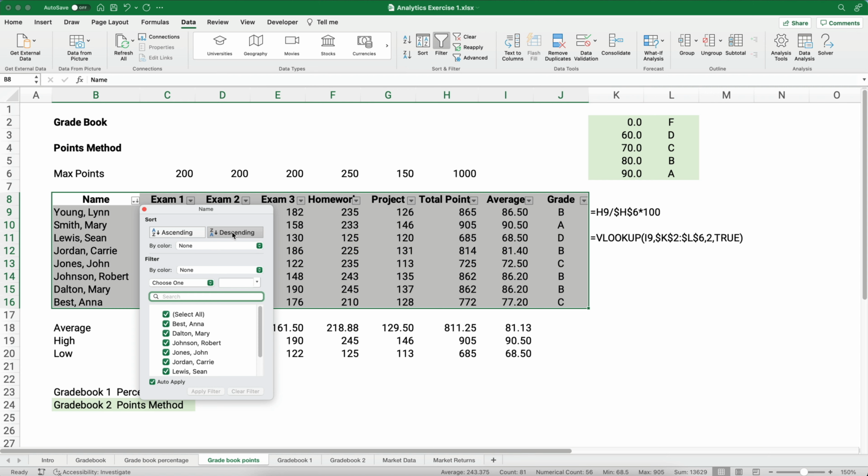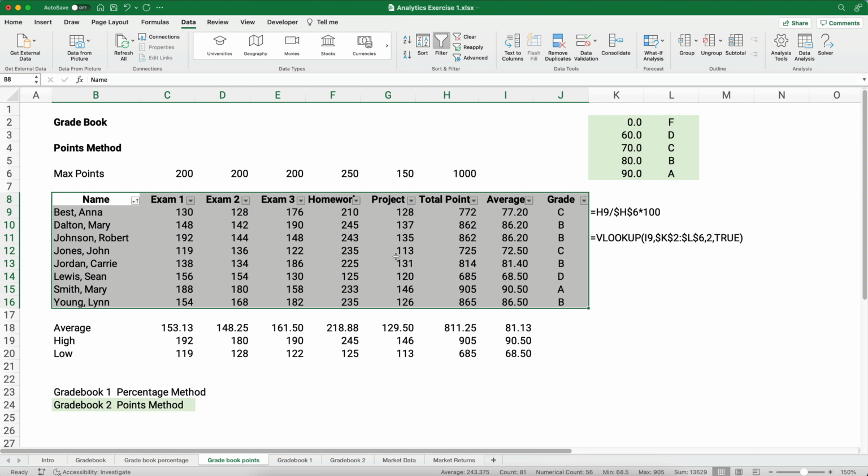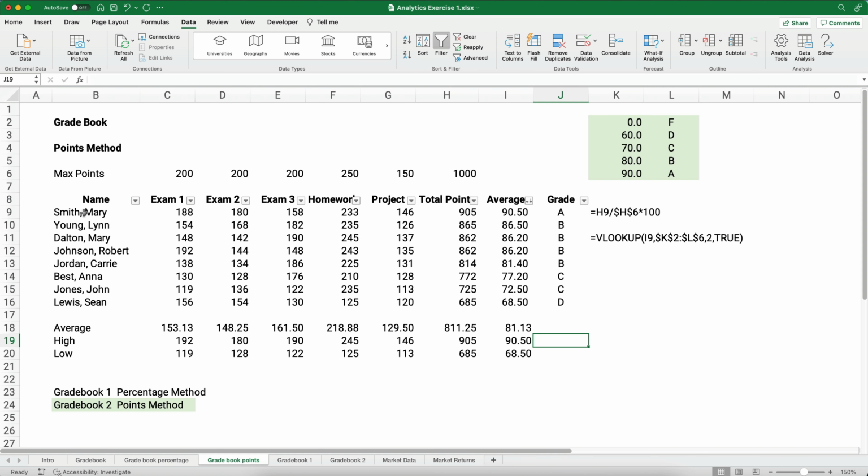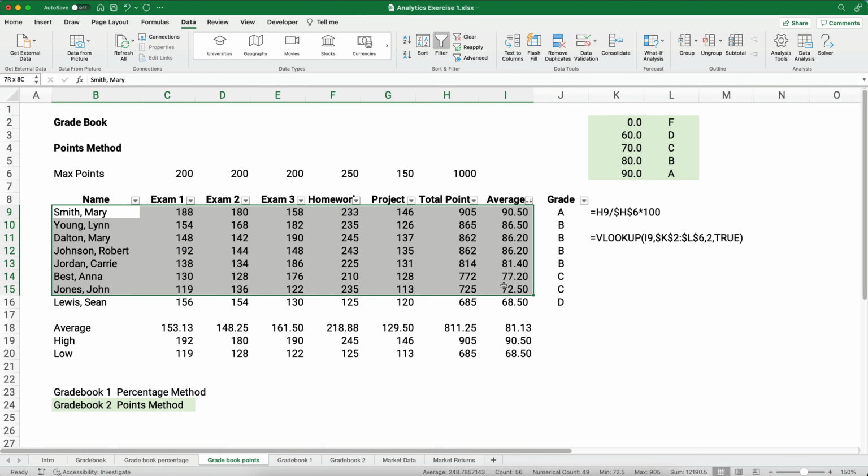So if you want to do it by last name alphabetized in reverse order, then this is how you do it. If you want to do ascending, then the B and then D and then J and so on. So we can do it that way. You also can do it by final average. You could say, hey, let's sort by final average, with the largest one going down. So that's descending. And so we see Mary Smith has the highest grade, and then Lynn Young, and then Mary Dalton, and so on. Sean Lewis has the 68.5%.